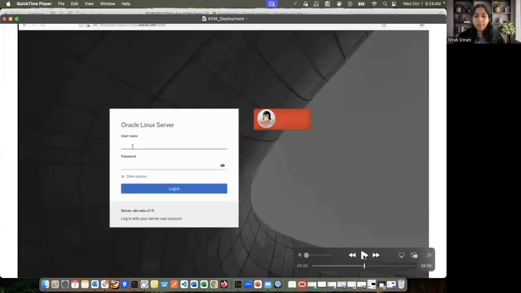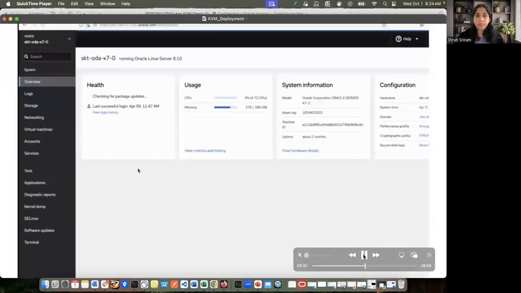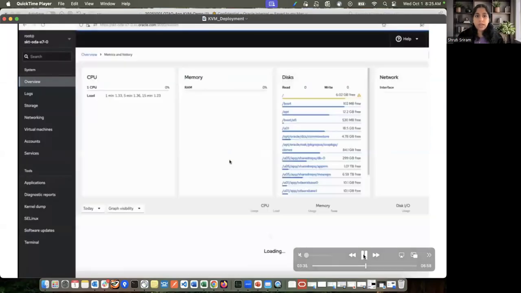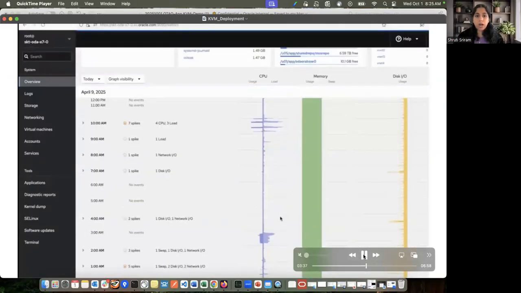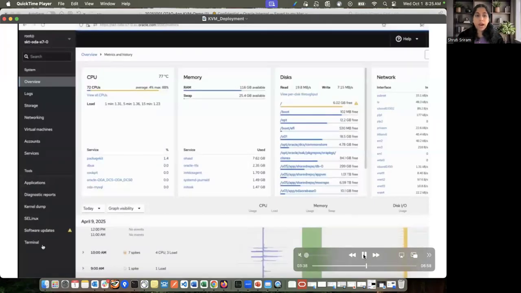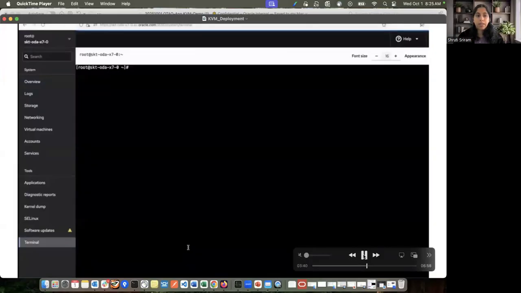And then you can type the root and then the password as well. And then once you've done this, you will head over here to Cockpit, which is an optional UI feature that you can use. You can go to the overview, and then you can see all of how the ODA is doing, and then you can see how the app KVMs are doing.